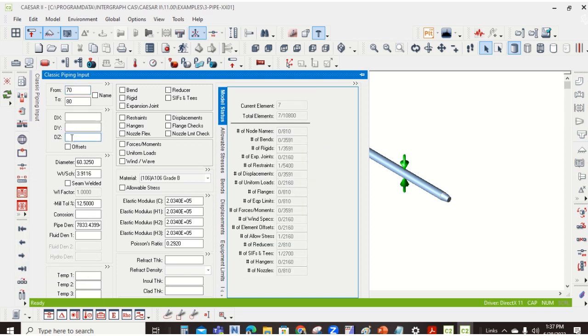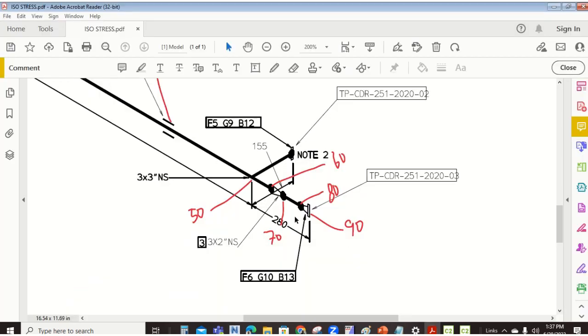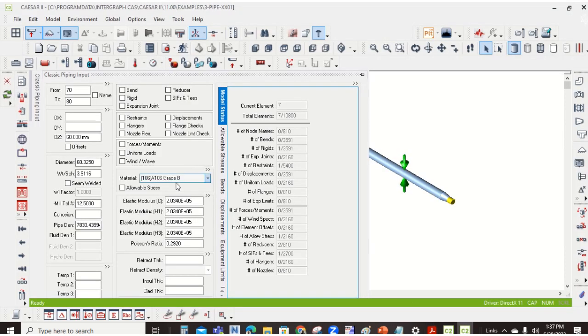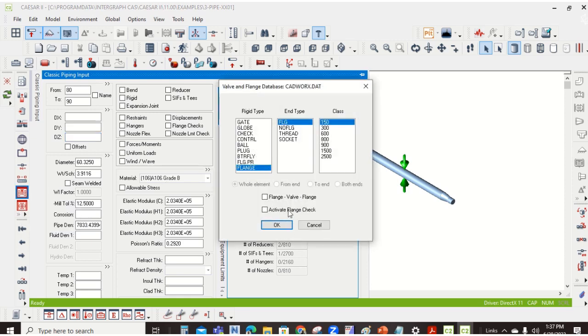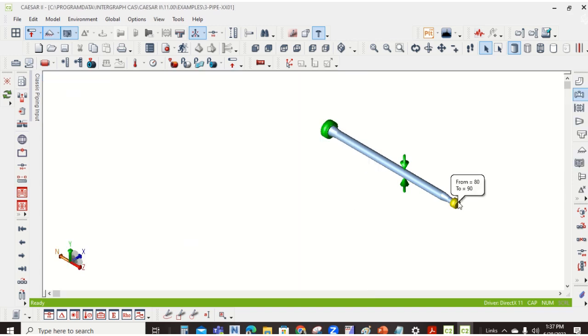Then we have put 60 here for the spool. Then after that, that's 70 to 80. So 80 to 90 now. We say continue to create a new node. 80 to 90, this is why we have the valve and flanges. So just put the flange. Select the class rating. If it's 800, you put 150. Click OK. Then you have it here.